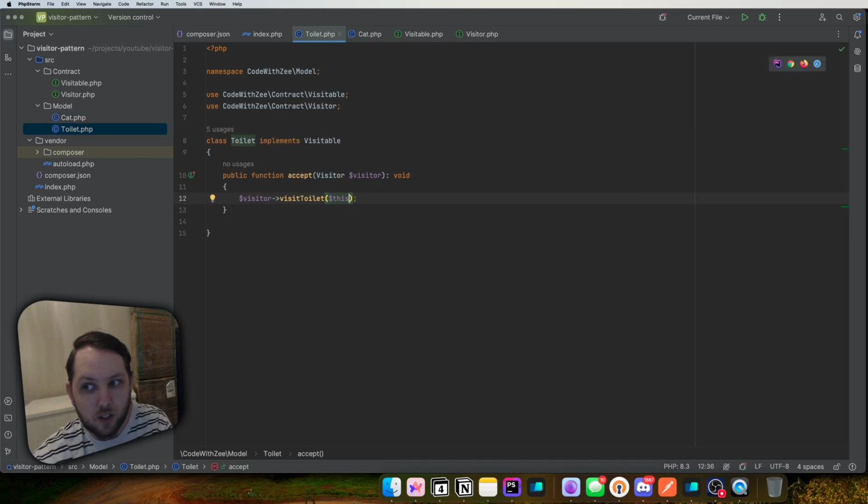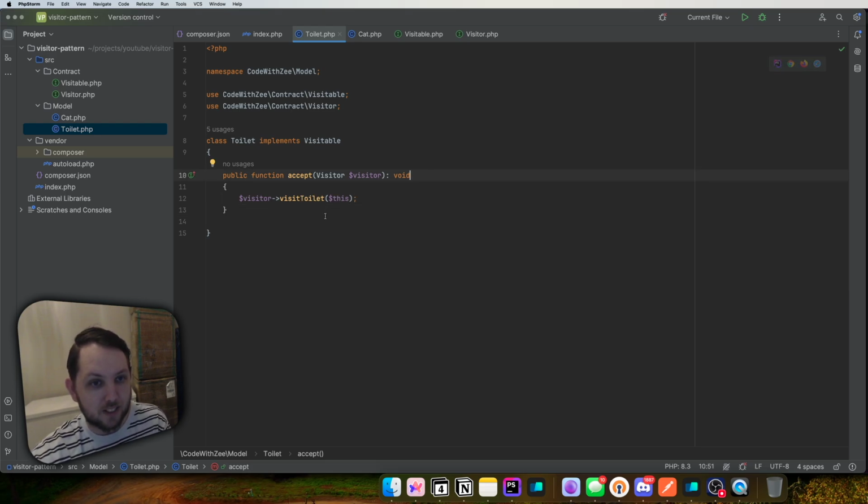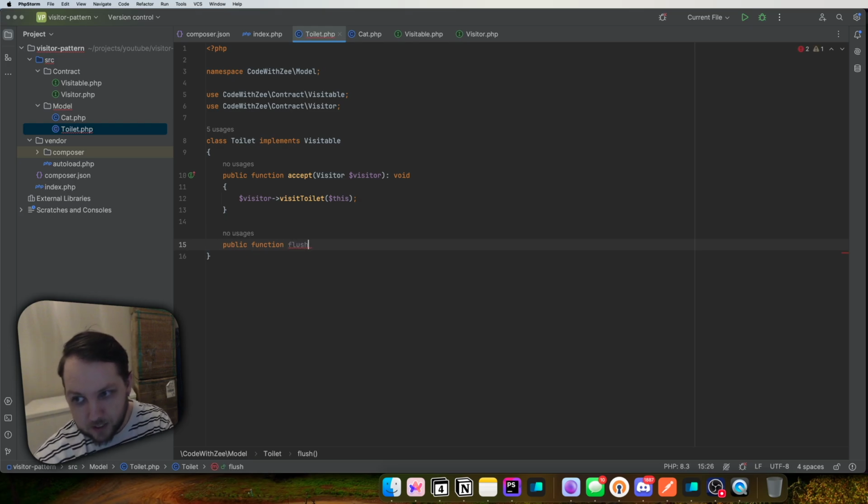So what else is this toilet actually needing to do? So what is the behavior? So we've got the toilet accepting a visitor, but when the visitor visits the toilet, what's it going to do? So it probably wants to flush. So we want a public method, or not method, function of flush. We'll leave that with no arguments at this point.